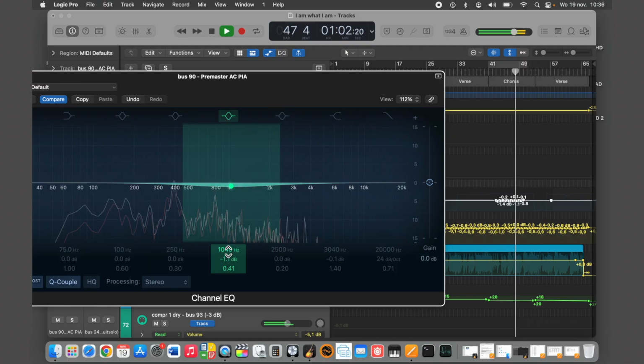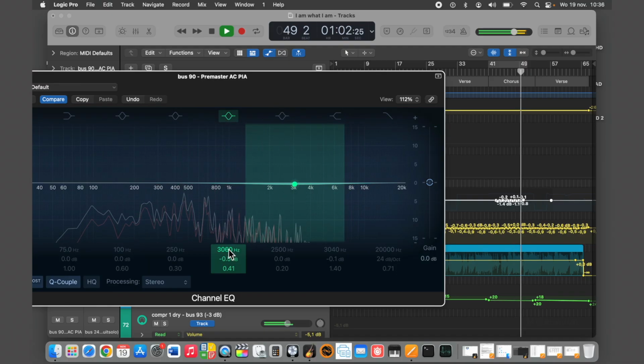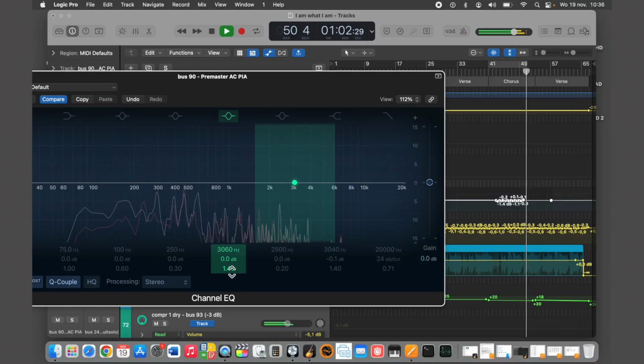I did it on the wrong one. So it should be the third bell, to 3000, and the Q should be 1.4.